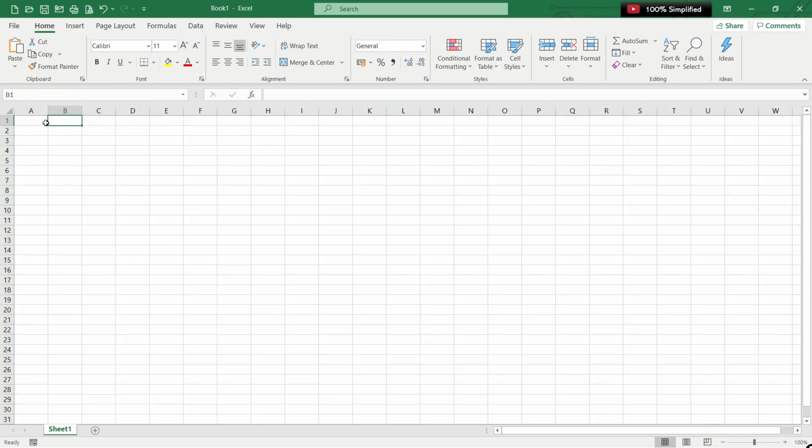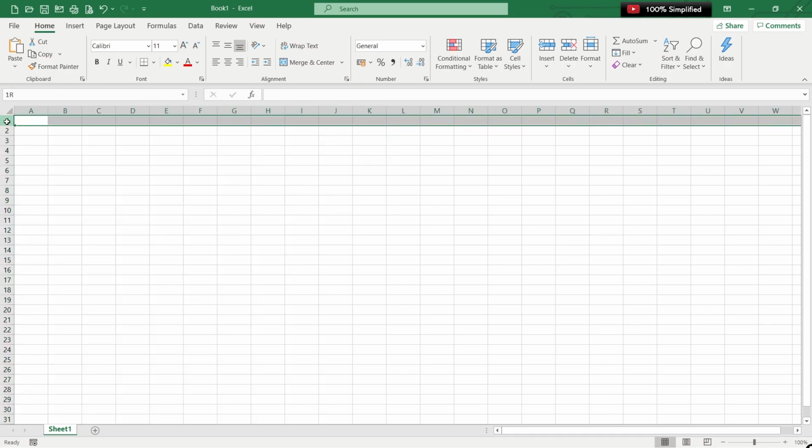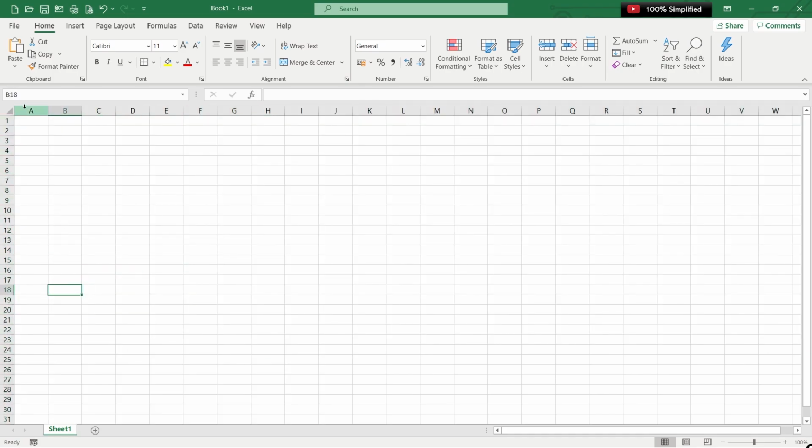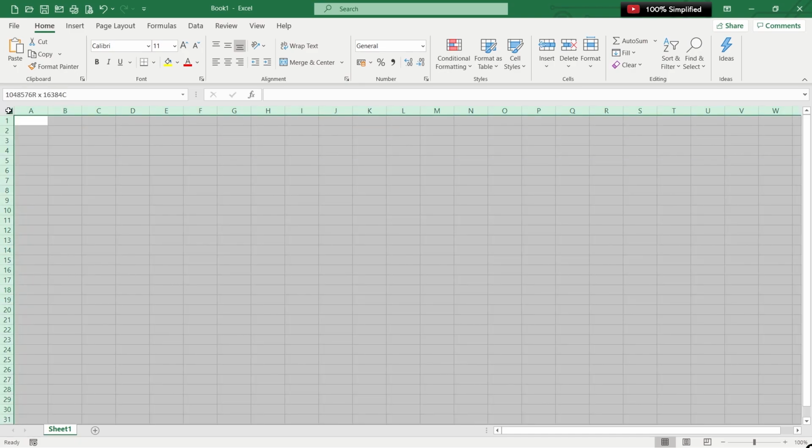You would be getting a lot of queries asking what is the total number of columns that are available in Excel and what is the total number of rows that are available in Excel. Not many people know this, but this name box can actually tell you how many columns and rows are available in Excel. What you need to do is simply go to this button, just click on this button.